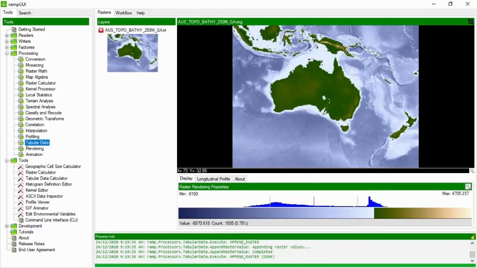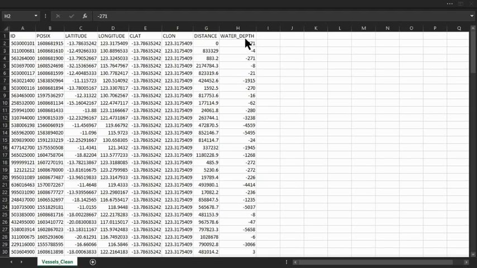Okay, let's have a look at the results. And you will see that it's now added this water depth field and assigned the water depth from that raster topobathymetric model to these positions.